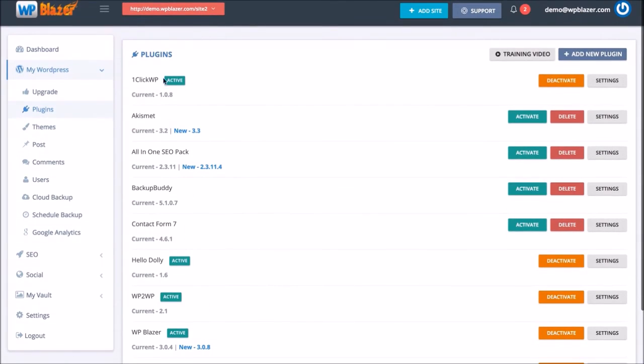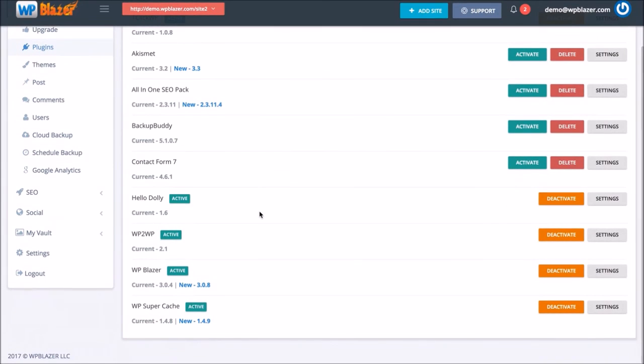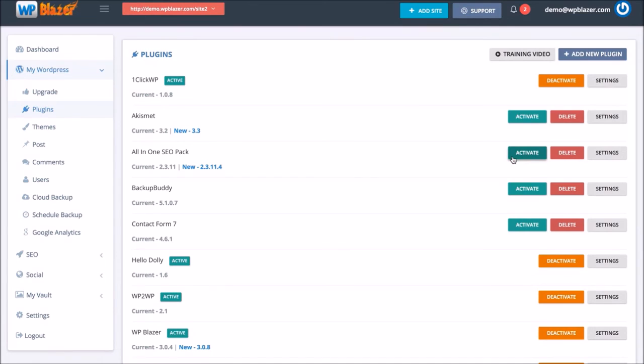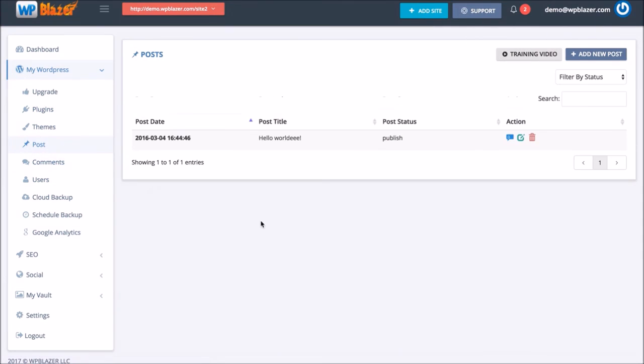We can see the exact plugins on that individual website, and we can come in here and deactivate them, activate them, delete them, and so forth. We also have the ability to manage the posts, the comments, the users, which is pretty standard. I'll jump into the posts really quick. We can edit our posts here, we can delete our posts, and again, we can do this across multiple WordPress websites at the same time.